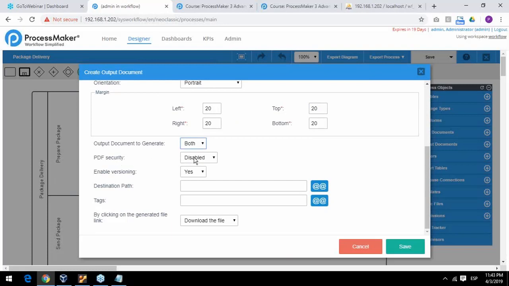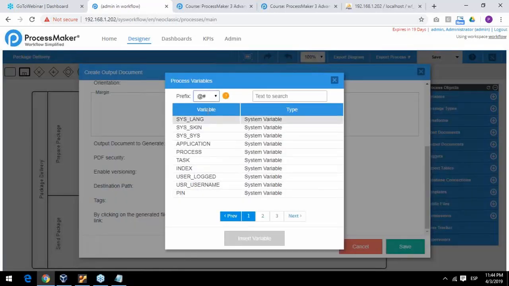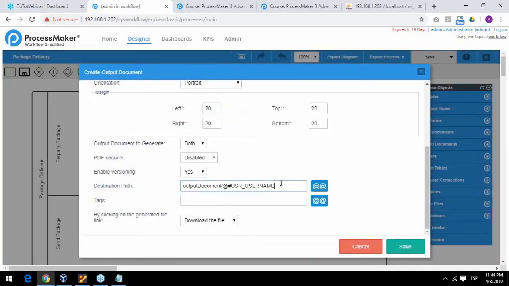And then the PDF security is going to be disabled. Okay, no problem with that. I can enable the versioning. I can use some destination path, and the destination path is going to be, for instance, output document slash, and here I'm going to click it, and it is this one, the destination path, and here the username.